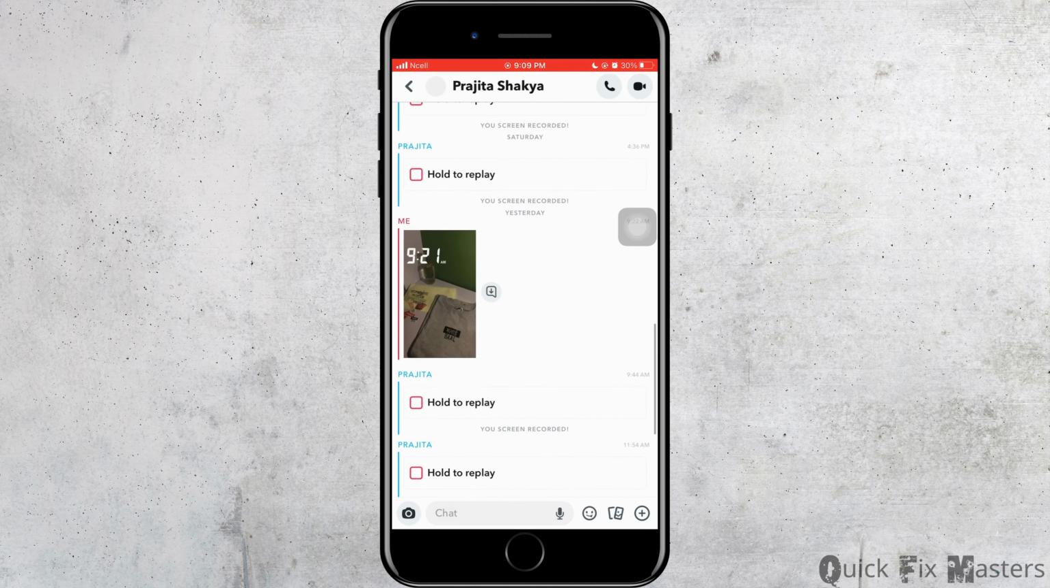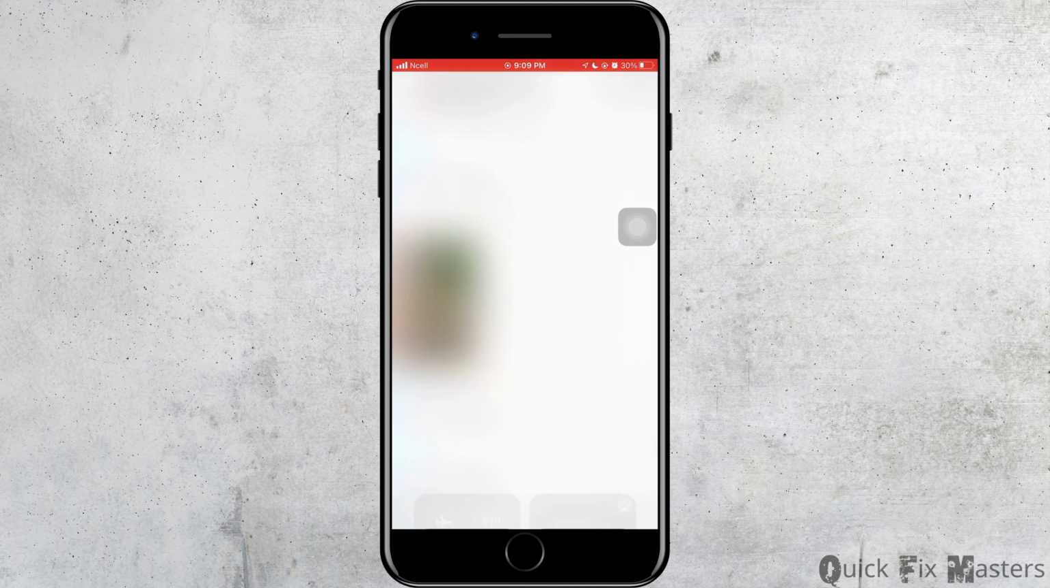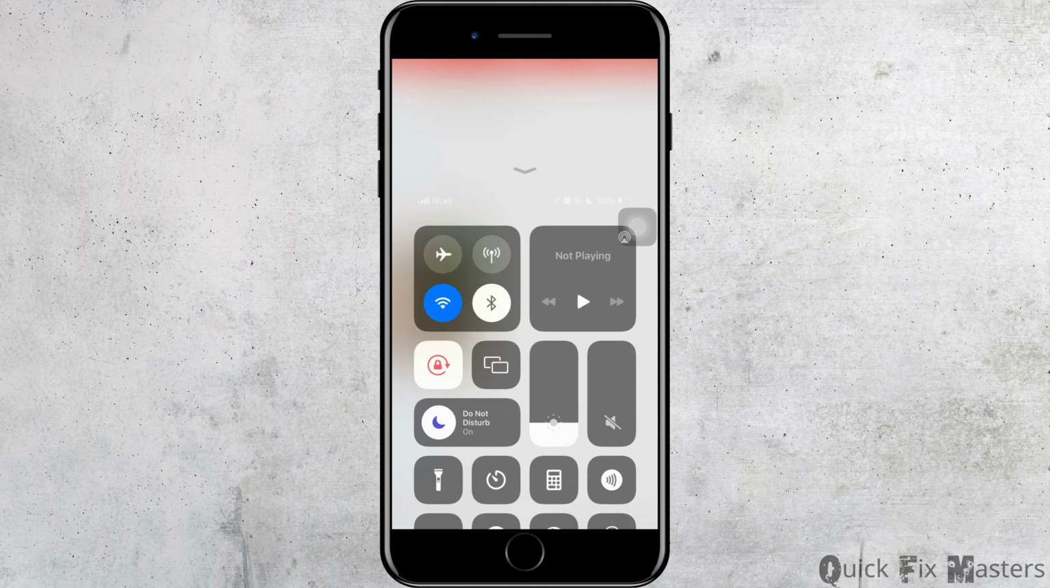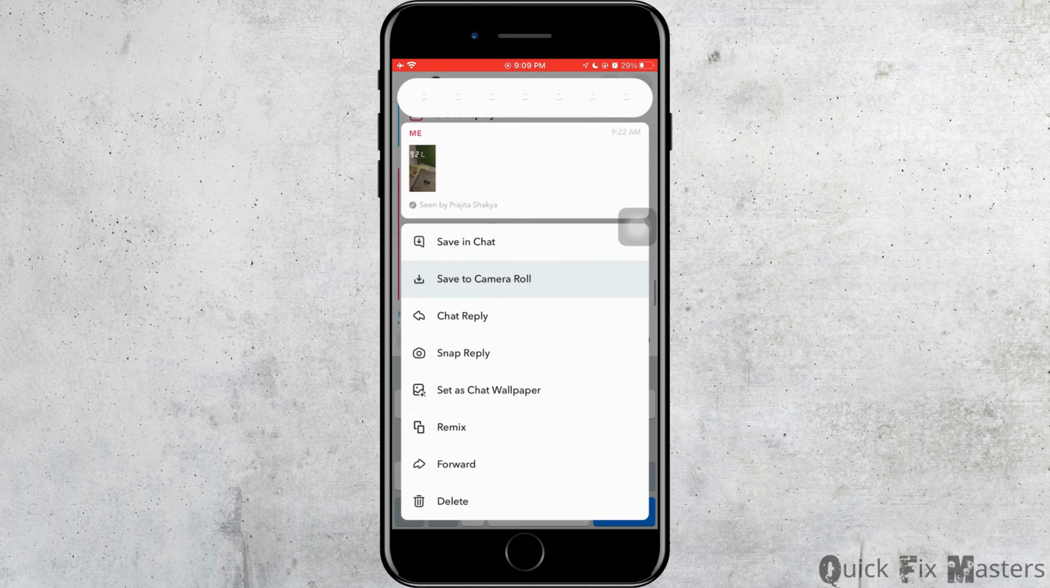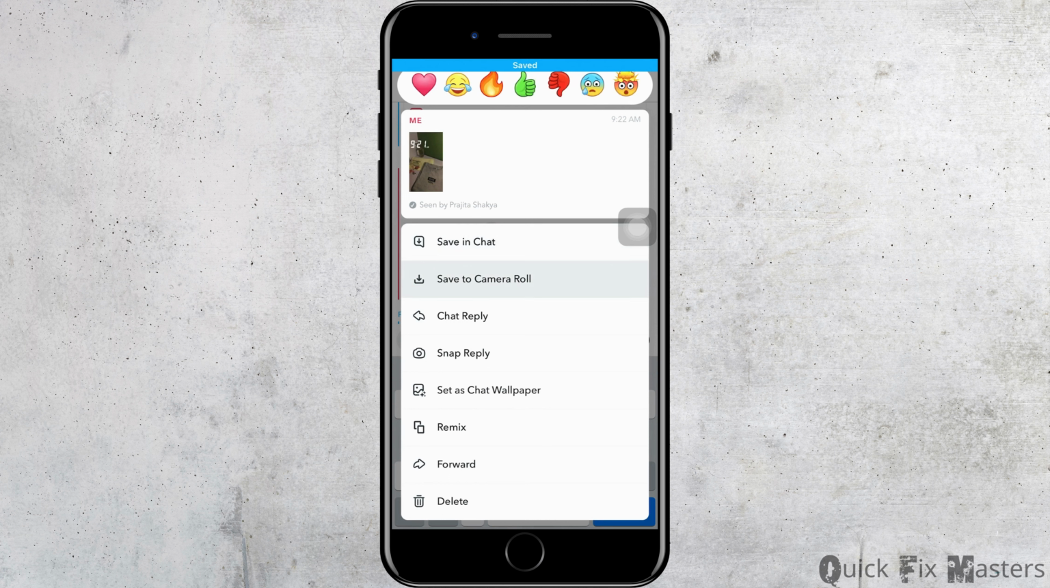So open the chat. Suppose this is the picture that you want to save. Swipe to your control center and make sure that flight mode is turned on. Then go ahead and save the photo to your chat or to your camera roll.